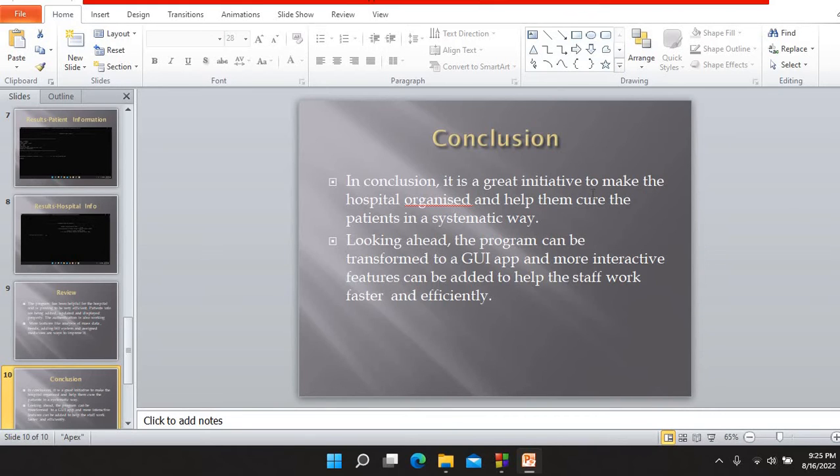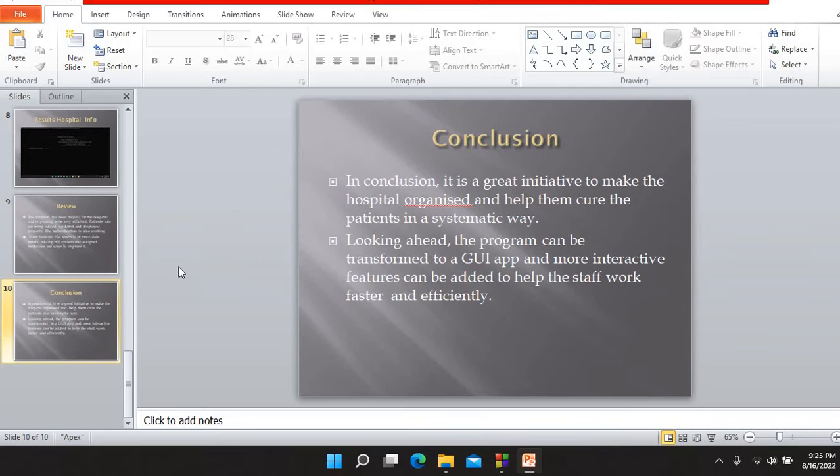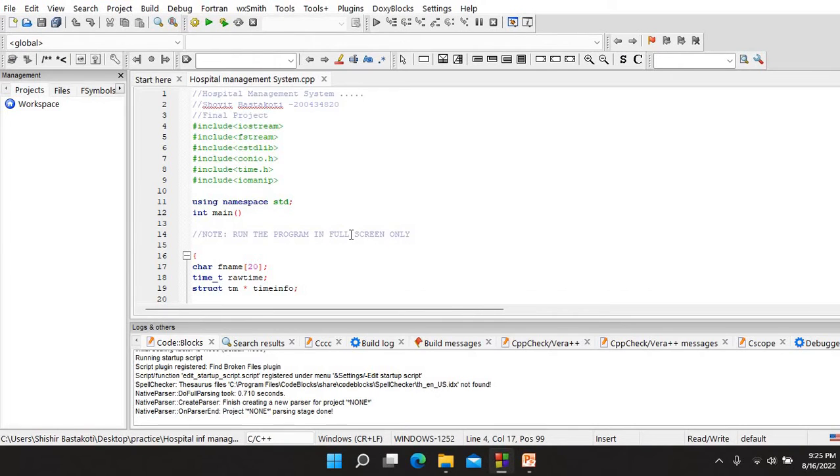Furthermore, looking ahead in the future, I envision it to be transformed into a GUI app and made more interactive so the staff can have an easier time navigating through the menu and the controls to add the data and update them regularly, efficiently, and in a fast way. So that's the conclusion, and I'm going to now go over the code and explain some details.